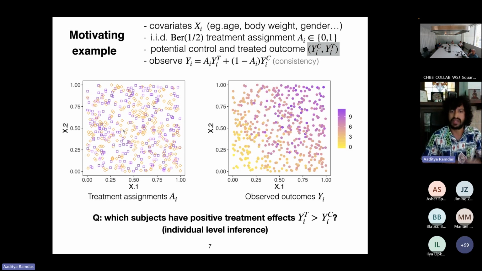And the question that we're asking is, once you have access to this data set, which individuals, which subjects, have a positive treatment effect? So I'm asking which of these people here have Yi(treatment) greater than Yi(control). So I'm asking for individual level inference.